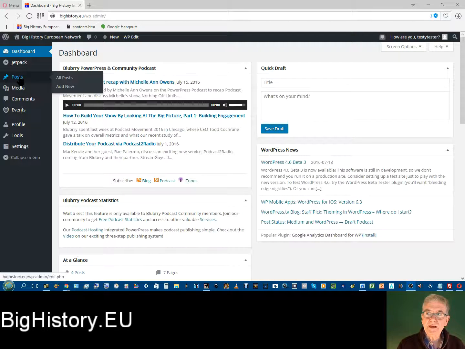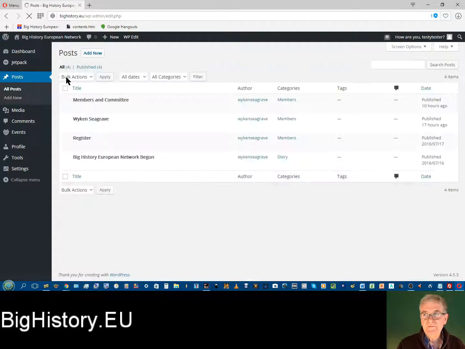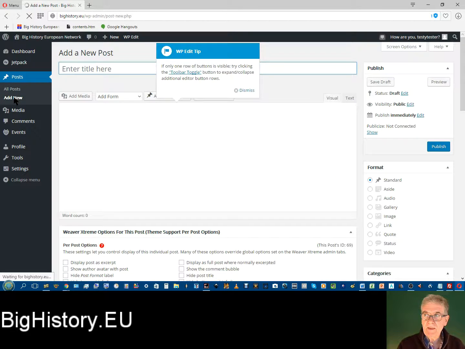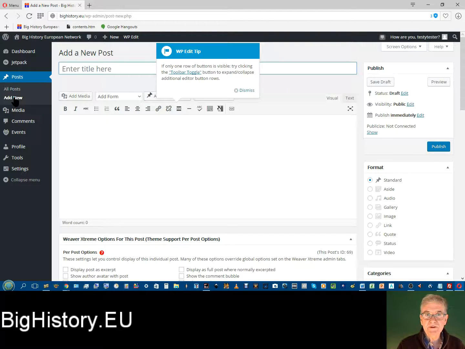So it's the third option down, and it says posts, and then all posts, for example, will show you all the posts that have been created so far, and if you hover over each of those posts you will see that it says view. In other words, you can look at the post but you cannot edit. What you want to do is to add a new post, and now you will be able to create your own post.